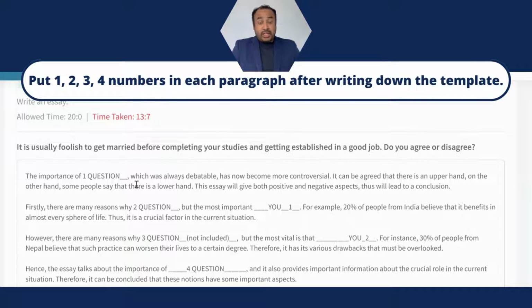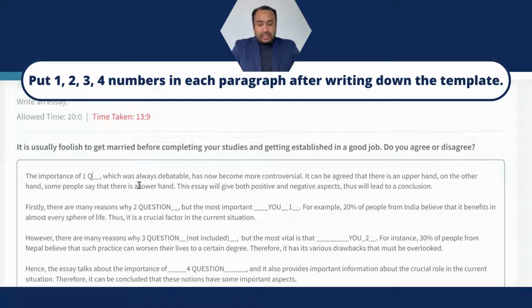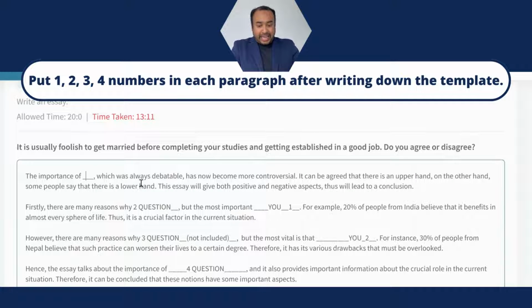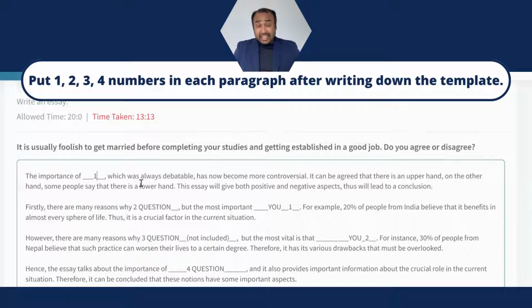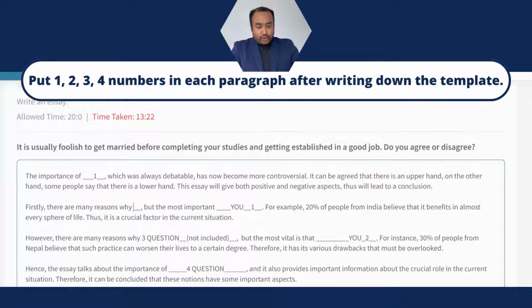All right, when you are typing, make sure that you do put blank and number 1 very clearly, so you know that in that blank you need to copy and paste. So yes, number 1, and then you've got number 2, and then number 3.